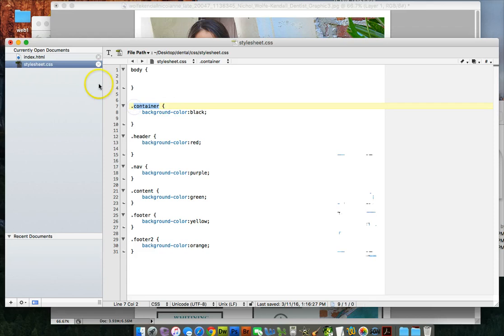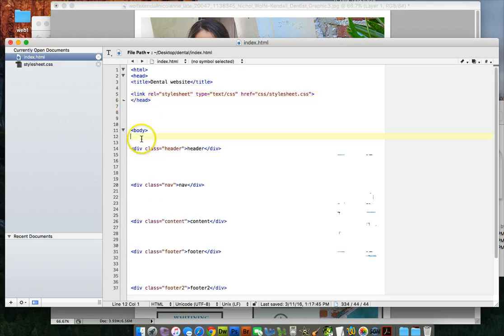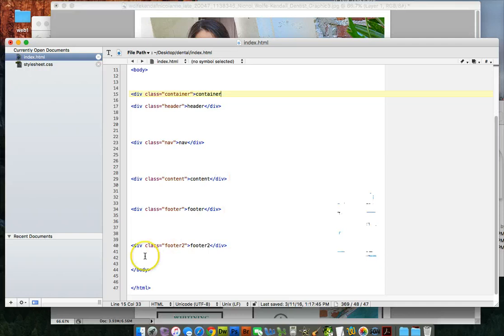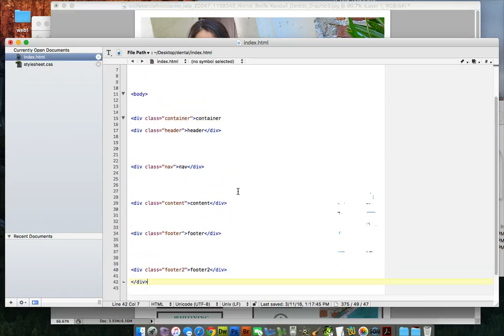Copy that. Go to HTML. Take this div right here. Take this container. Put it there, here. Take this div that's going to contain all these other divs, and Command X or Control X and put it down here. Command V, paste it. So all of those are inside there.